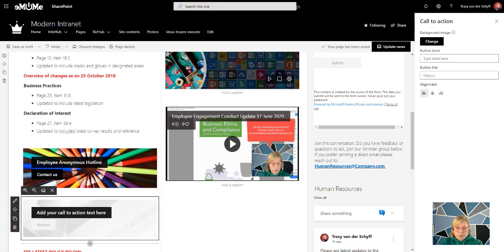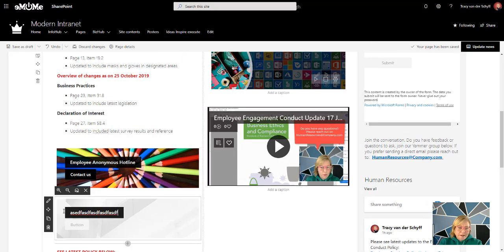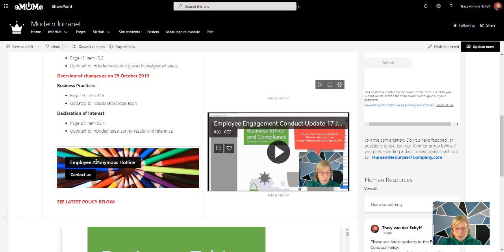And then once the web part's added, you can actually add the text on this little black button as well. And you can also set the alignment, must it be centered or right aligned. So that's a pretty cool web part to use as well, because it just catches the eye and it helps people very quickly be able to reach out if they might want to log a little request or a call.